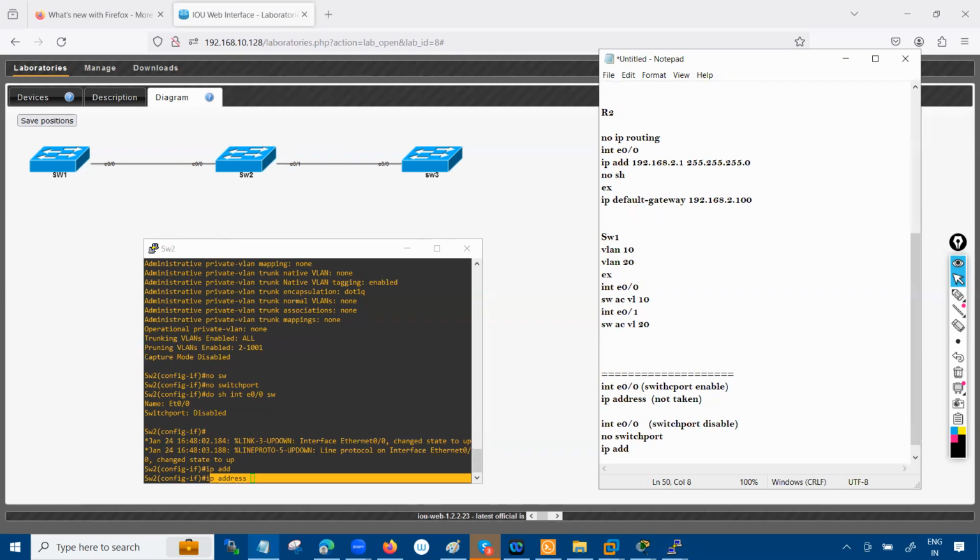So if you want to give the IP address on the layer 3 switch, you need to first disable the switch port behavior. You need to make that interface a layer 3 interface. Now, after doing this, my interface is a layer 3 interface, and now I can give the IP address 1.1.1.1. Understood?